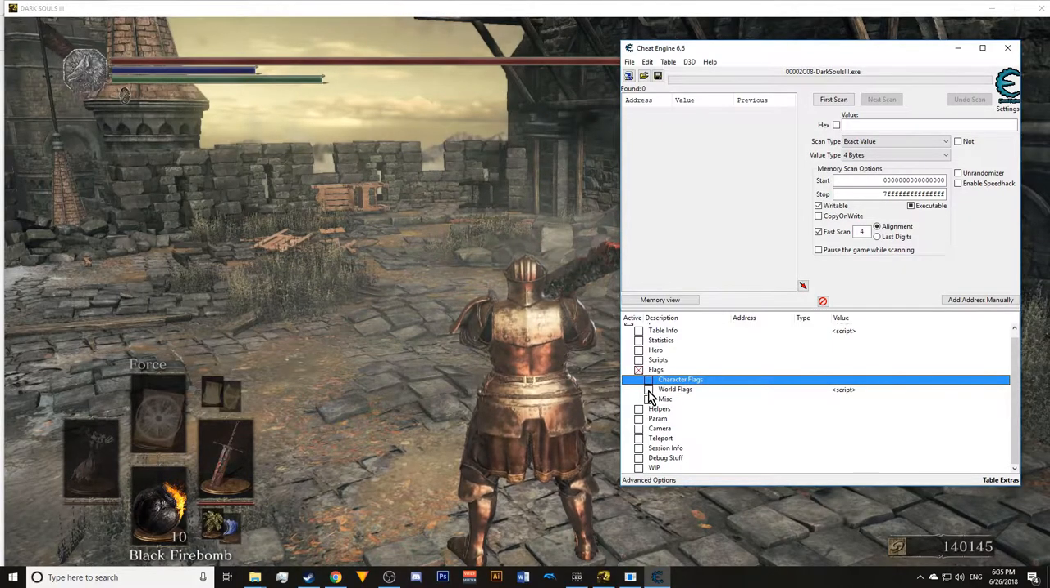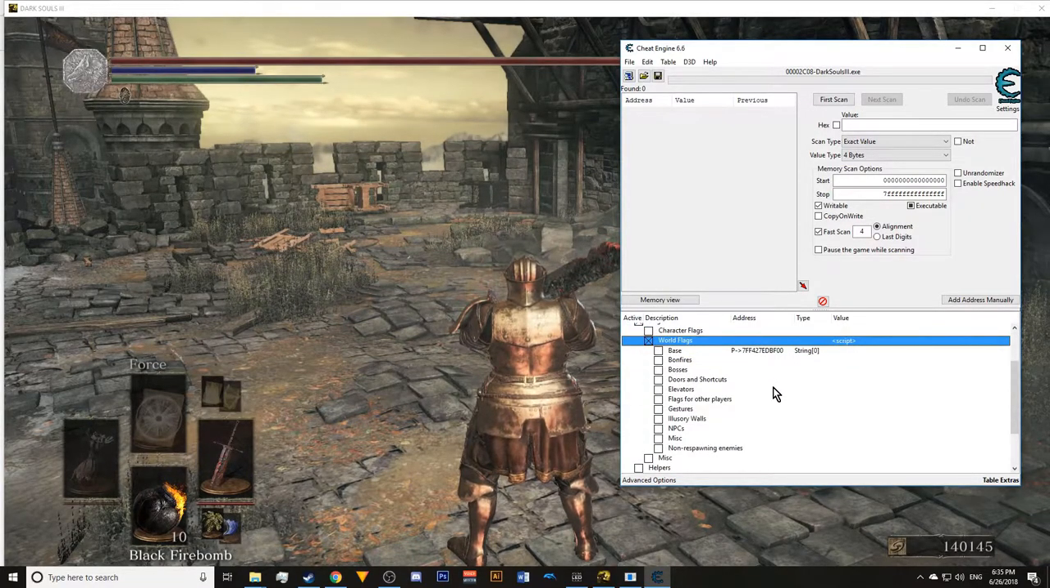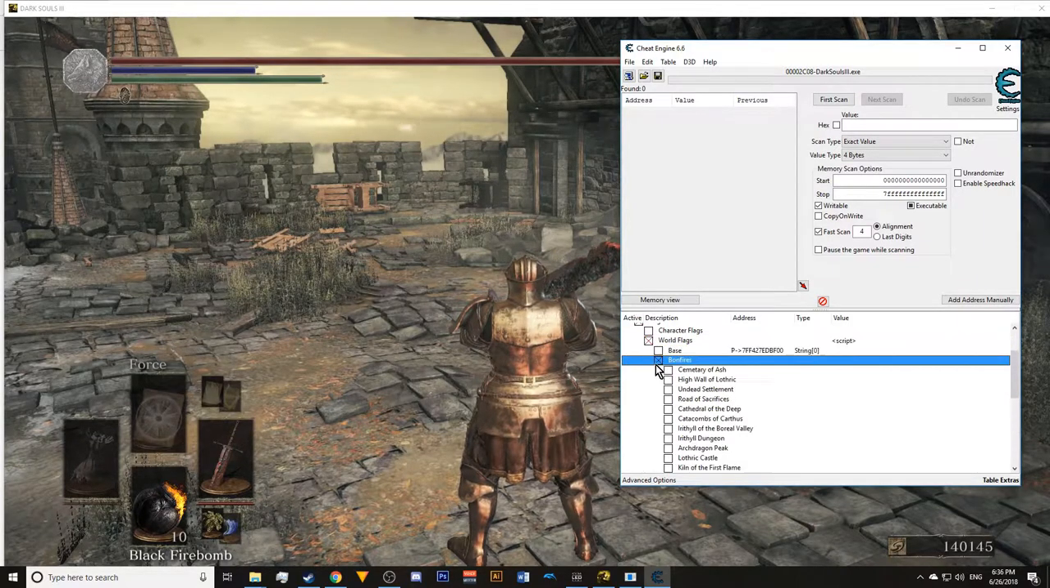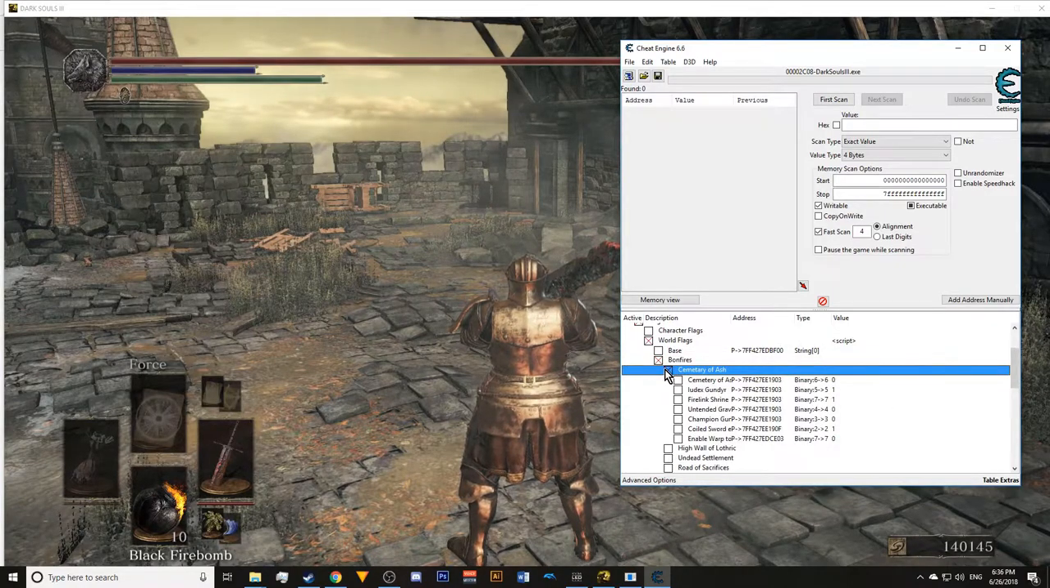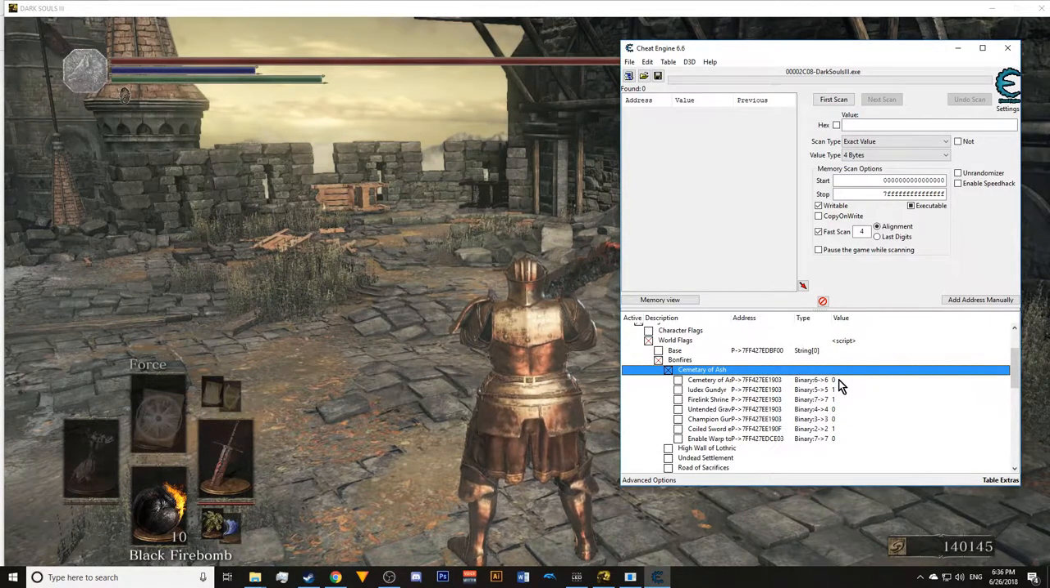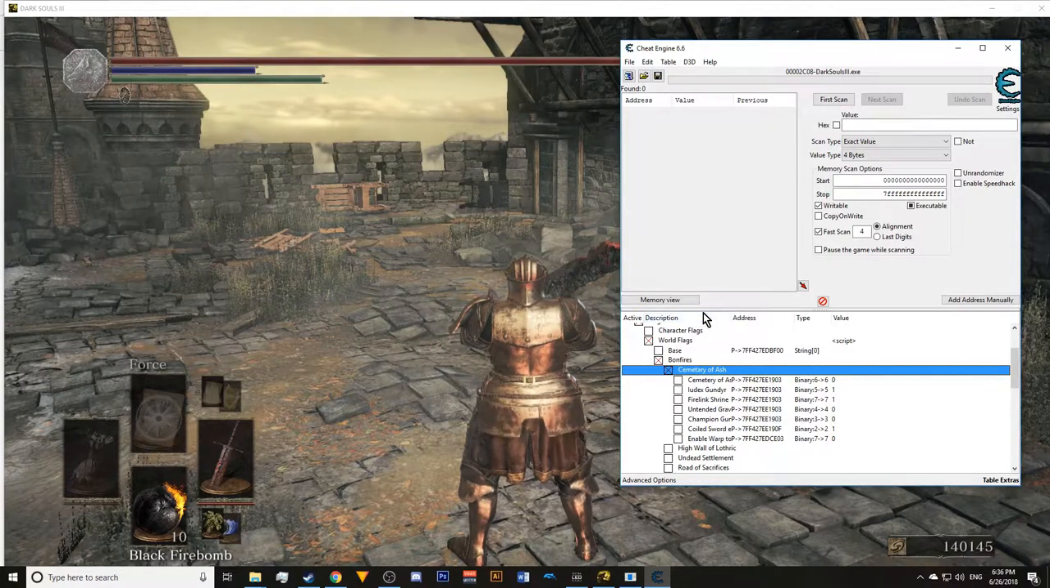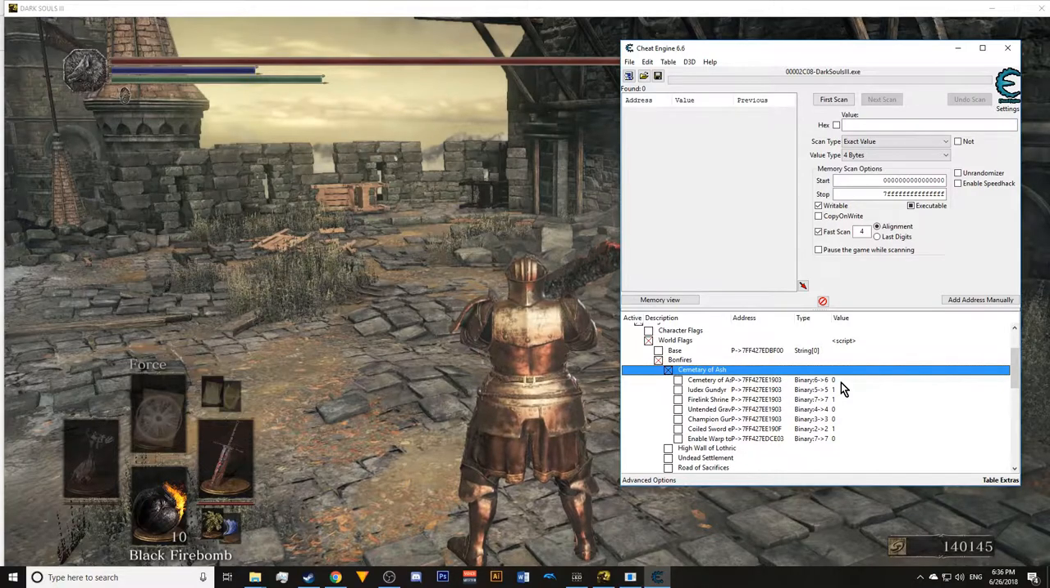So that's it for character flags. World flags are flags in the world. For example, bonfires. If you want the bonfires to be enabled, you simply click on the general area, Cemetery of Ash, and the ones are the ones that are lit, and the zeros are the ones that are unlit. If you want them lit and accessible forever, then you just turn these zeros into a one. Again, you can access them with the access all bonfire script, but that will not light them up. That's the difference. This will light them up forever, so they're accessible forever.